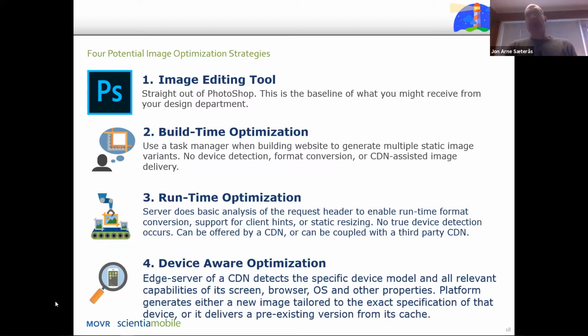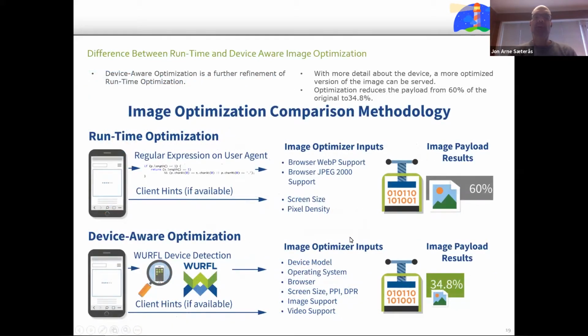So if you switch to the next slide, it's important to understand the difference between runtime optimization and device-aware optimization. With runtime optimization, you definitely get a lot of information out of the HTTP requests, which you can use to optimize the image. But then again, it requires a lot of maintenance. And this is the core of the WURFL offering, the WURFL API and the WURFL database, to let ScientiaMobile handle the maintenance and make sure the data is up to date and all the logical operations in the API are working and up to date.